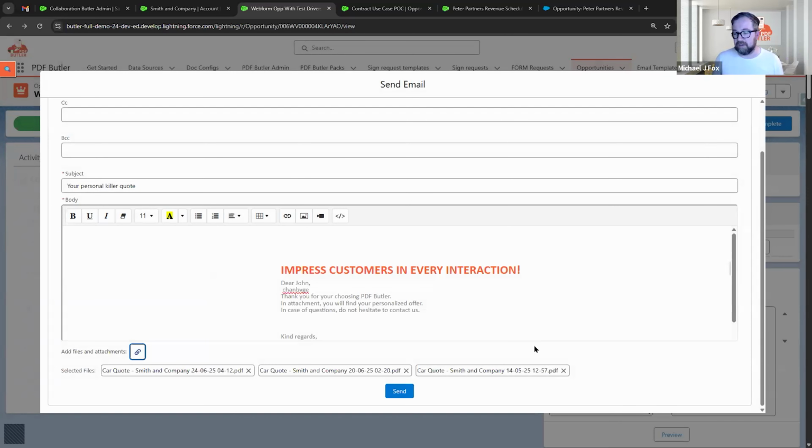So now to go a little step deeper, I've got a contract example here. Now I'm going to move this from this negotiation review stage to this stage here. You can see I haven't got the ability to create any documents in this stage. But if I move this back, then in this stage I do.